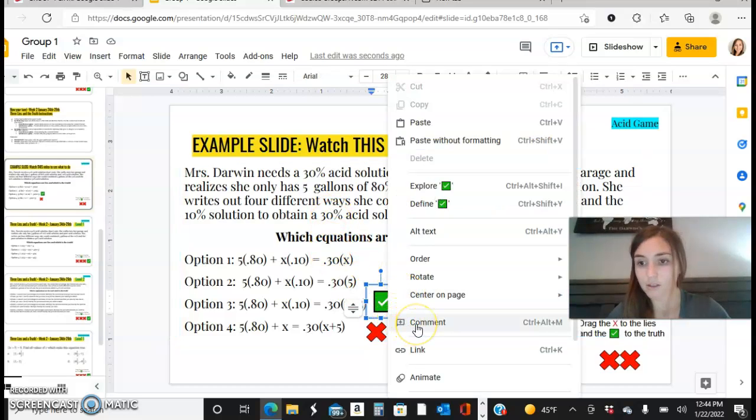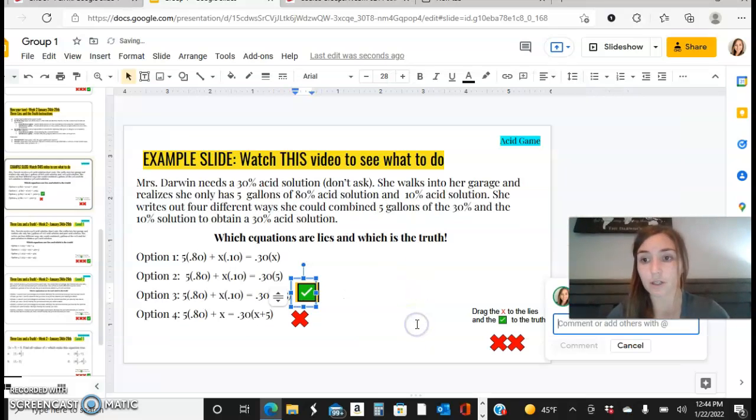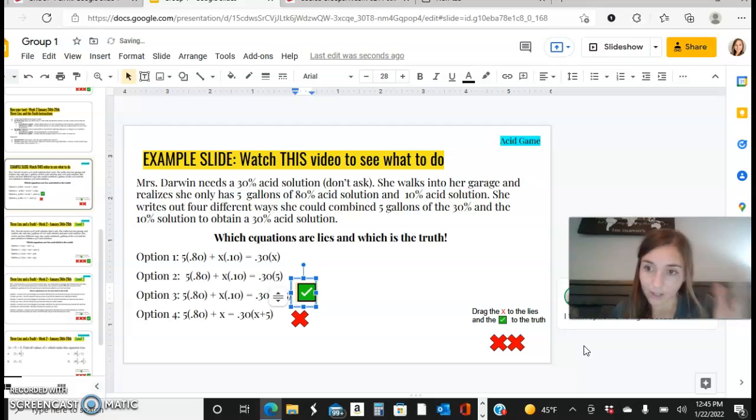There you go. Comment. Sorry, that took me way too long. You can right click on anything and it will put a comment up. Like I commented on this check mark, you could put it wherever you wanted to. I think option C is right because justification. And then, so that's Wednesday.